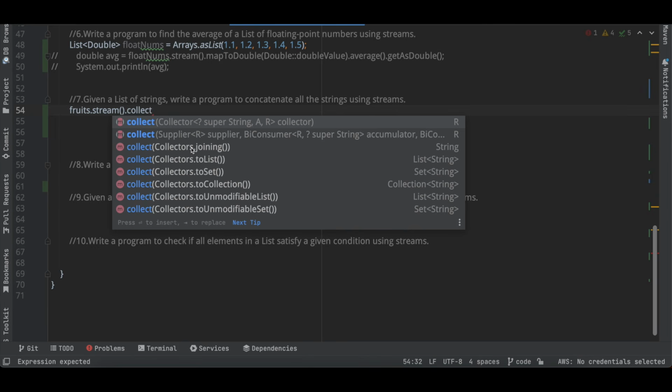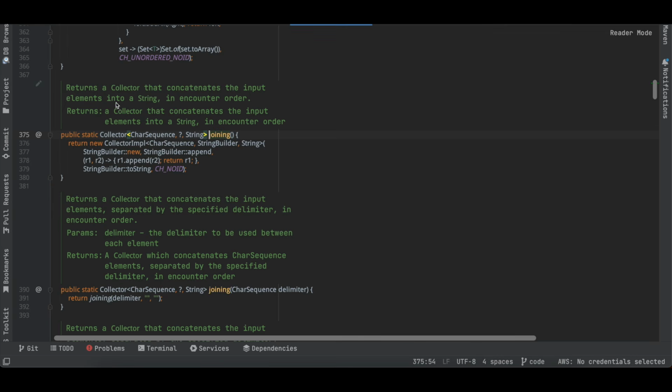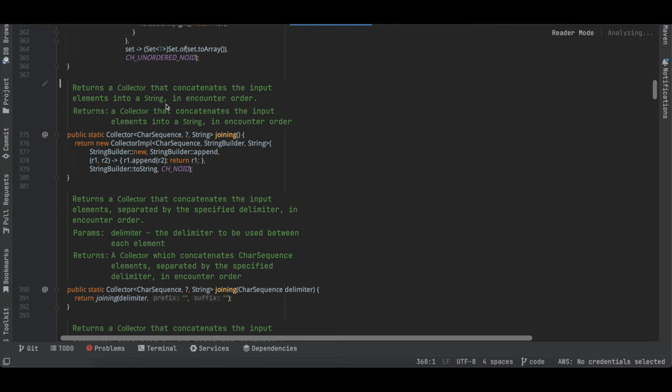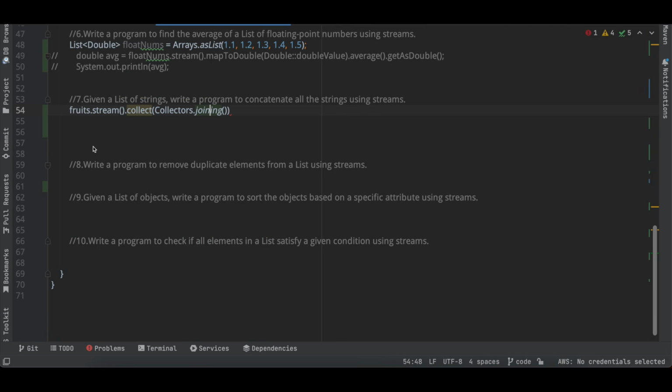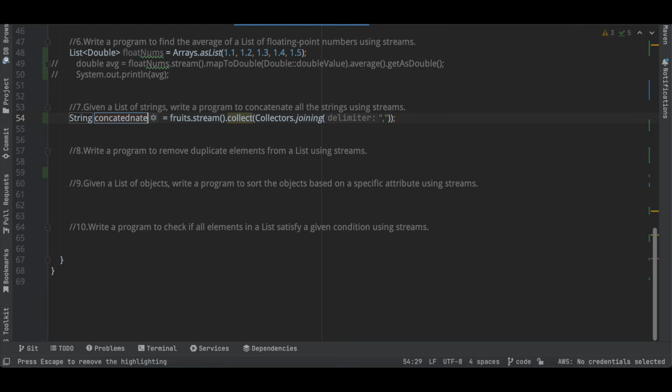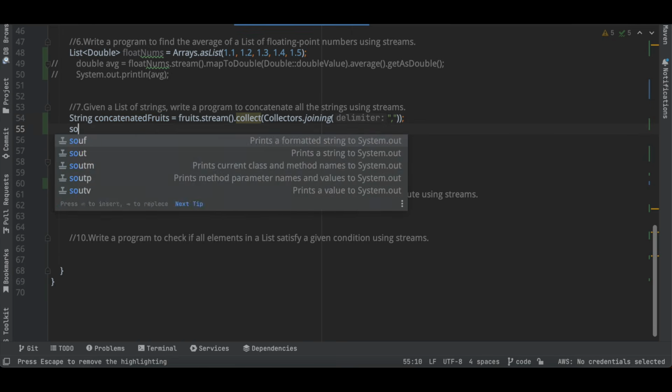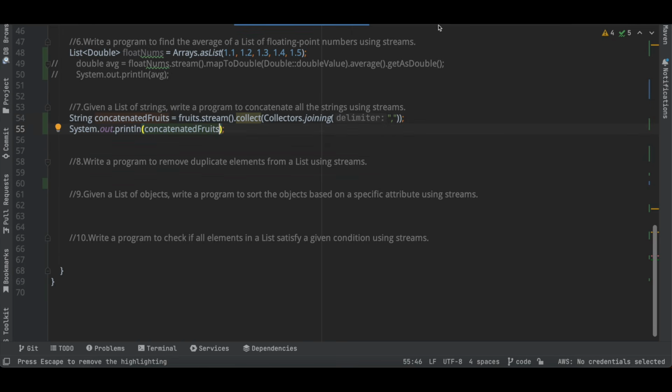But there is an interesting method called Collectors.joining. If we take a look at this, it just concatenates the input elements into a string and it takes in a delimiter. This is what we could have done traditionally using a StringBuilder and appending, but this is what it is doing internally. So if we call Collectors.joining, over here we have to give a delimiter. Let's say I want to concatenate all of them using a comma. So I'll put the delimiter. Now we have done that. This is a terminal operation. We don't have anything else to do. Then we can just say these are the concatenated fruits, and we can print this out. So let's run this.